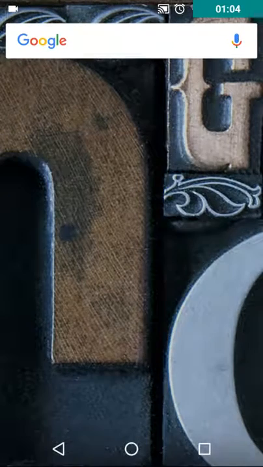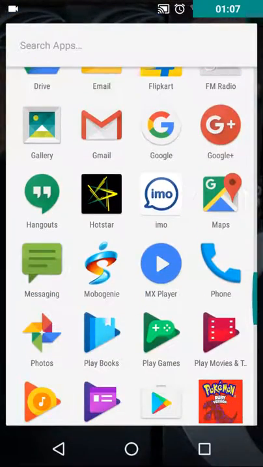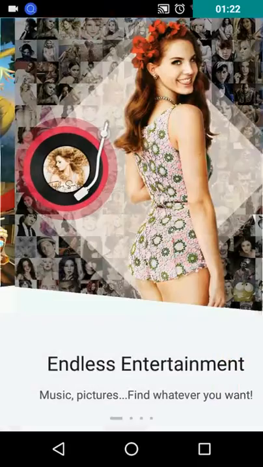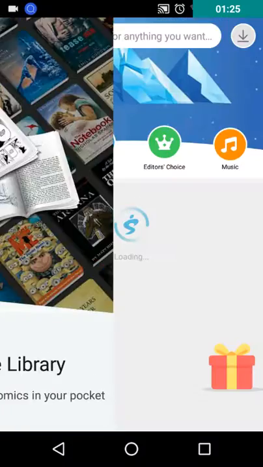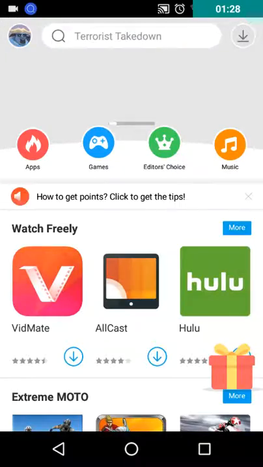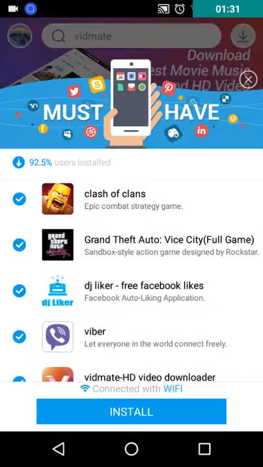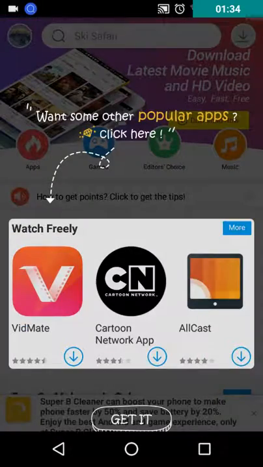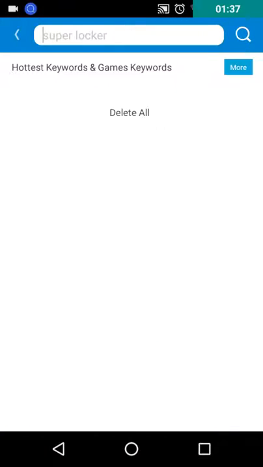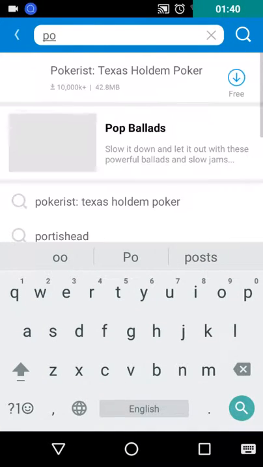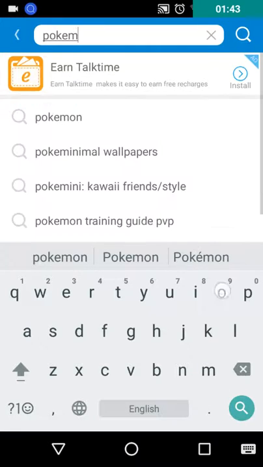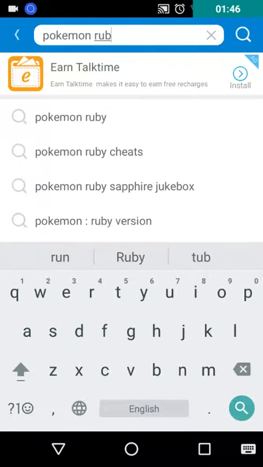Okay, it's not opening, error, so open it directly. So this, there is Mobogenie. Okay, so search. There are many ads, so search Pokemon. Pokemon Ruby.